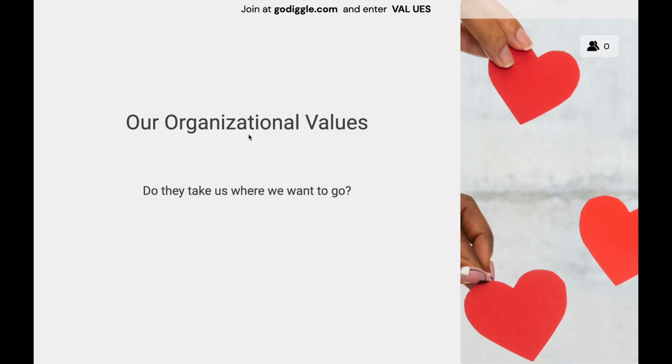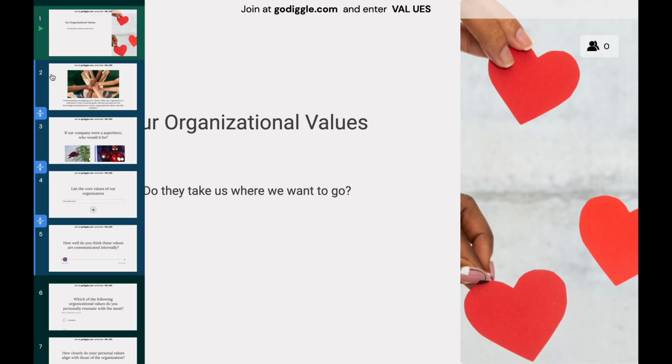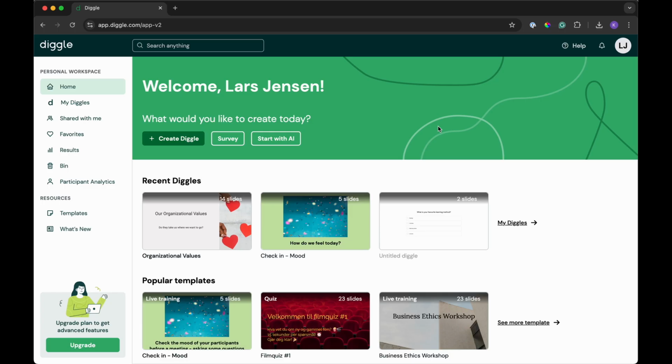You can also do this live while presenting to have complete control over the flow of your presentation, both when presenting full screen and from backstage. Simply right-click the slides in the timeline and merge them from here. And that's how you merge slides in Diggle. This feature gives you an easy and powerful way to create dynamic and engaging sessions.